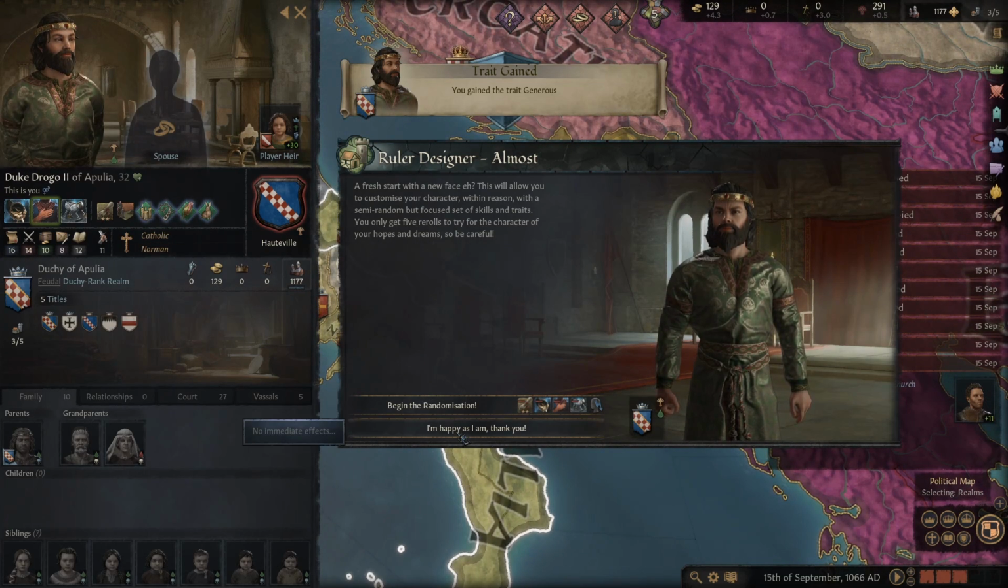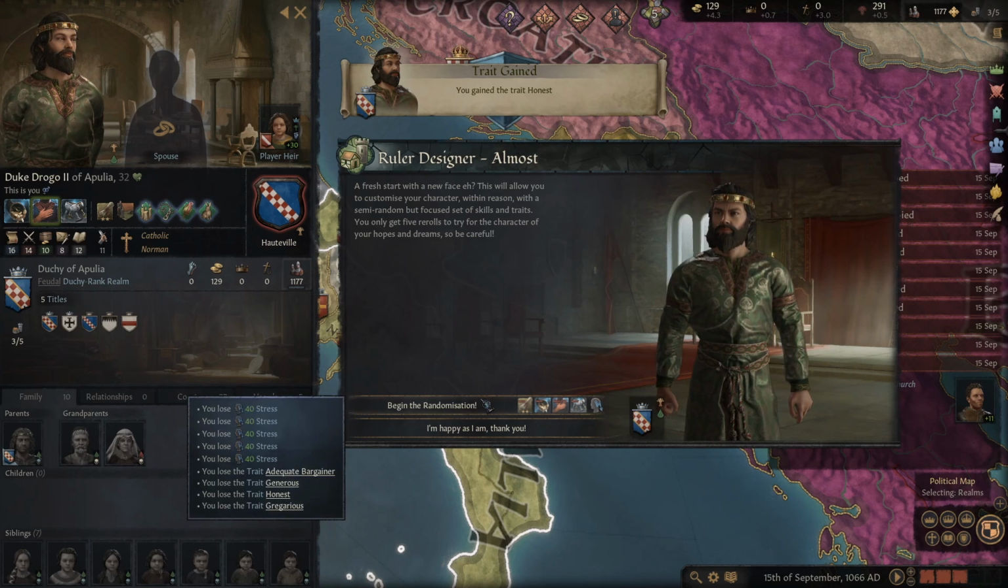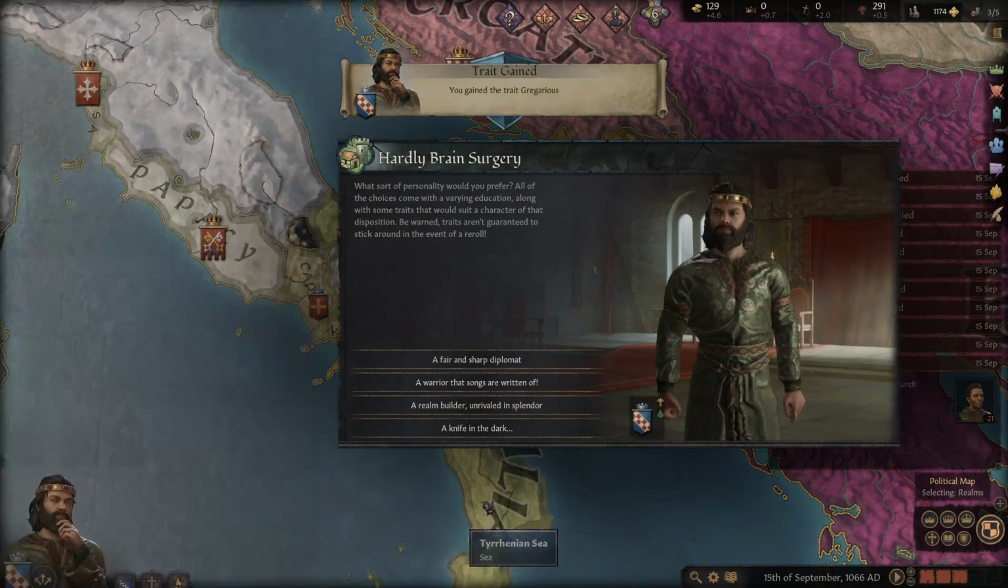And maybe you would be like, no, I'm happy as I am, and that will lock you in, and you'll be able to start as this character. I thought that was quite a nice solution to not having a ruler designer. Not hyper overpowered, because you are left at the kind of beck and call of random nature. But if we want to begin another randomizer, that will remove the trait.